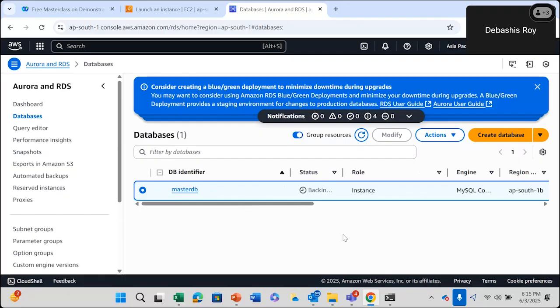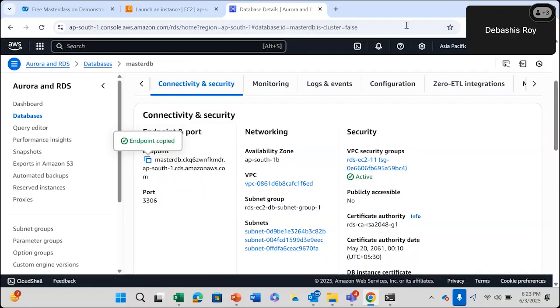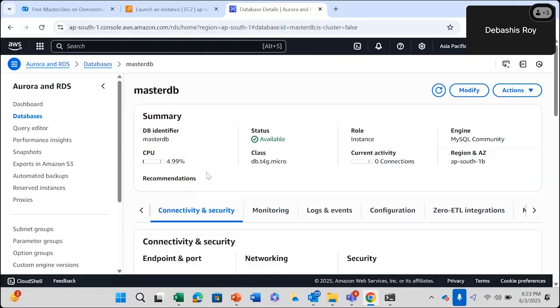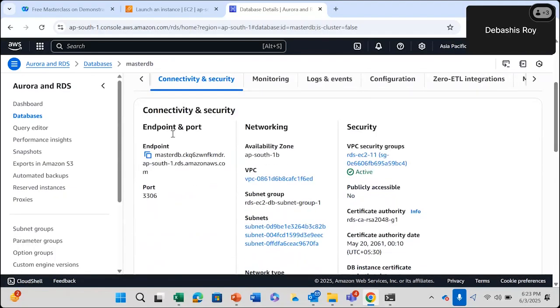Now, while this is getting created, it is coming to this. So this takes a while, as we were talking about. And see, the database is created. It is now available, as you can see, the master DB. If I click on this, you see that the connectivity, the endpoint, security, endpoint and port all are available.